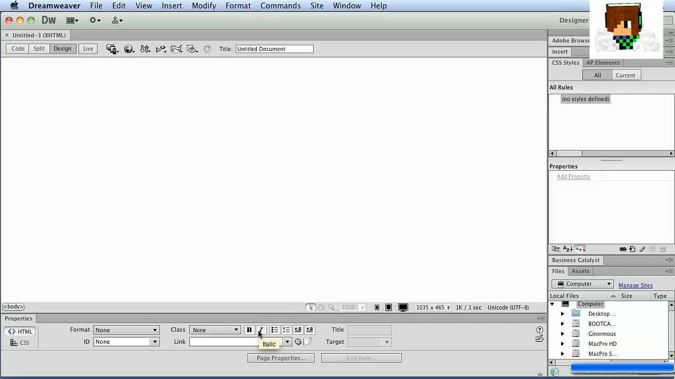It won't happen overnight, but after you work in Dreamweaver for a little while, you'll become more familiar with the different areas of the application, and before you know it, working in Dreamweaver CS6 will become second nature to you.